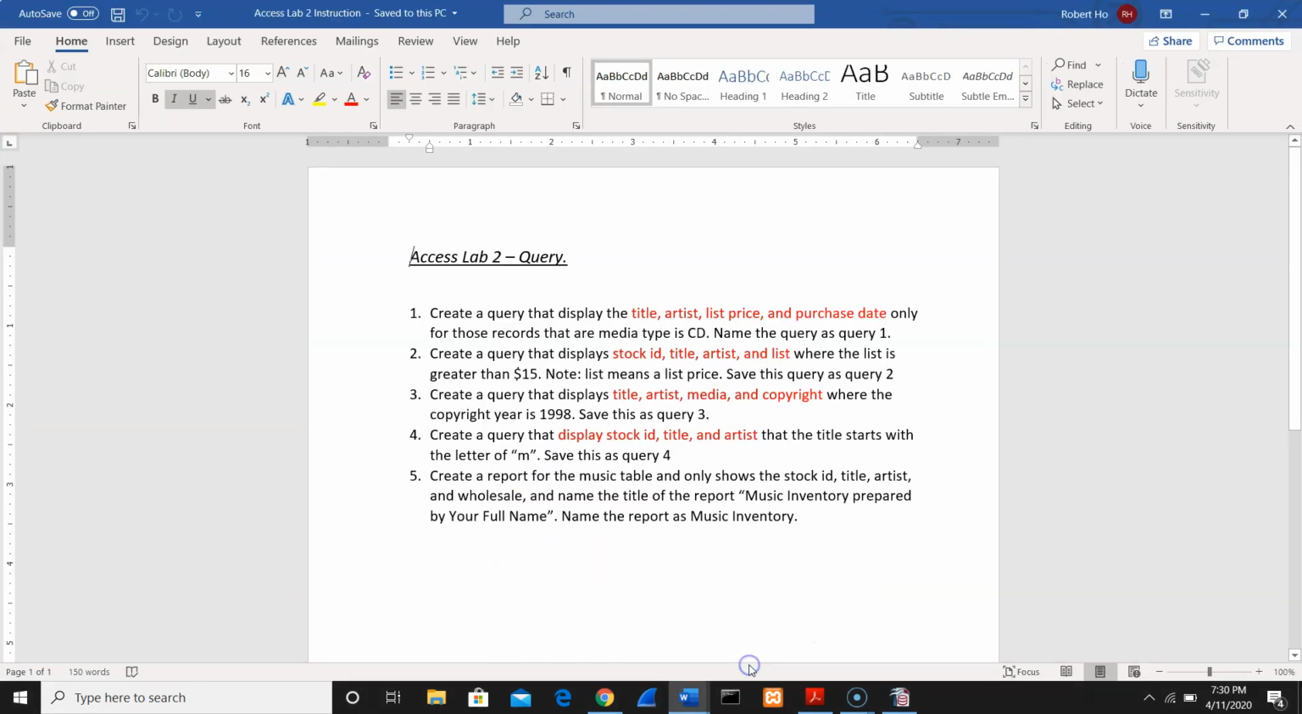The second query is: create a query that displays stock ID, title, artist, and the list price, or list, right? We have to be consistent here. Since in OpenOffice I put list price here, okay, list, this is correct. I need to fix that as well in my table. Just make sure that the field names correspond with the queries. Okay, so display stock ID, title, artist, and list price, where the list price is greater than 15.